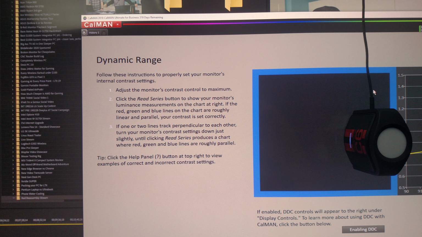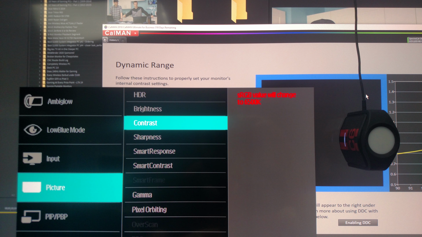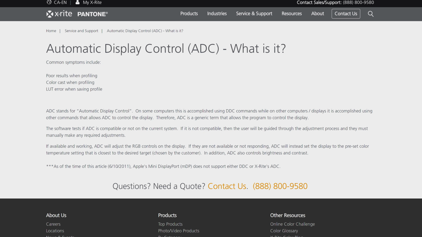Also, there are some monitors which can do that for you. I believe that this is called automatic display control, which is a very, very important point that most sources I have looked at just gloss right over.